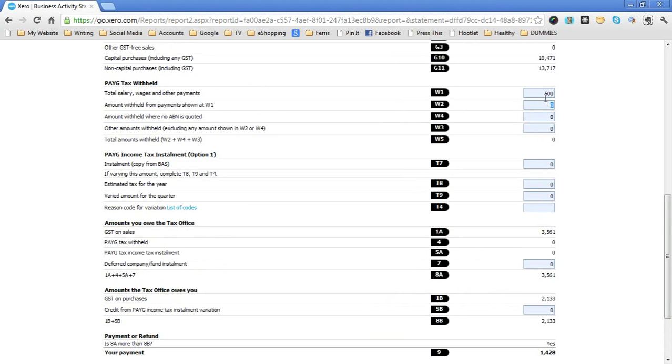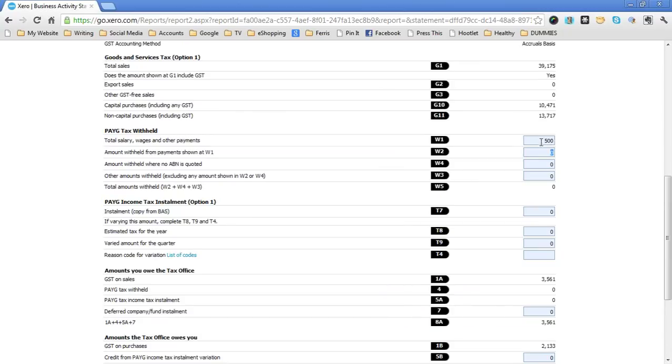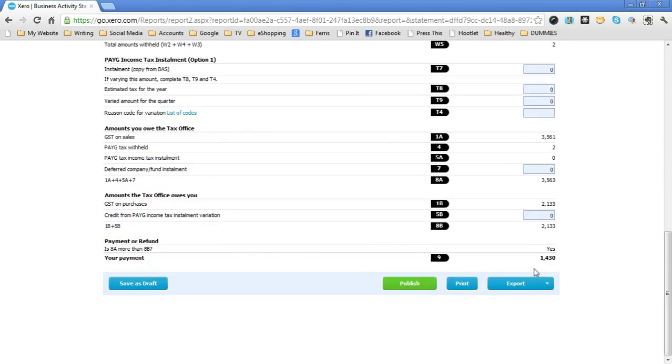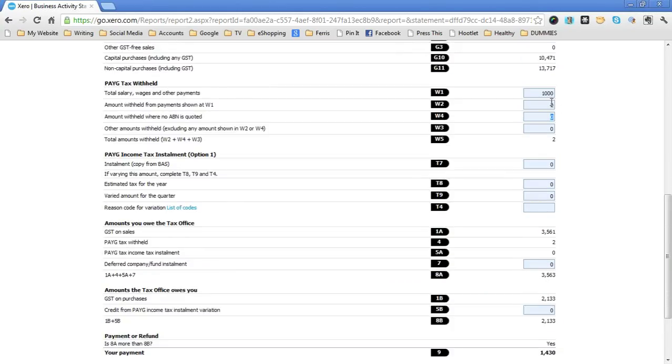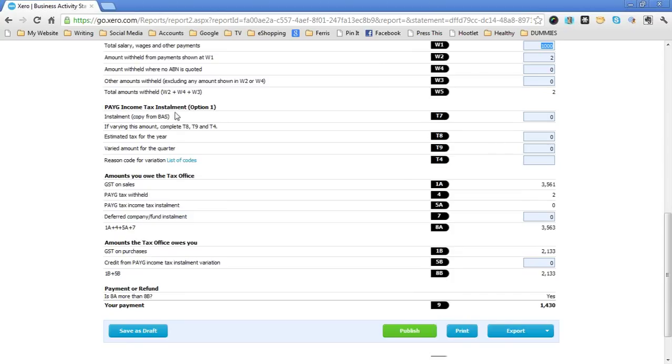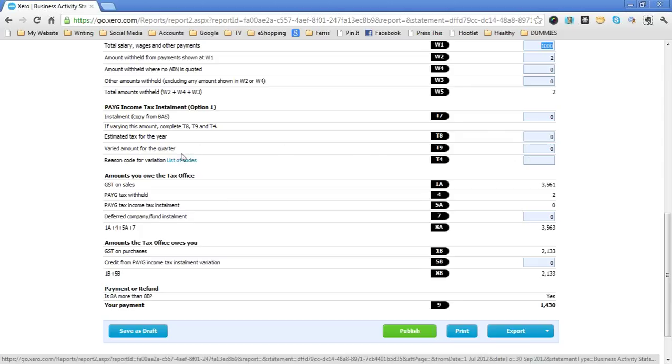So you'll see how there it says 1428. And if I go in and put total salary 1,000 and then I'll just go 2 there, amounts withheld, that's now changed to 1430 because it recognised the 2. The 1,000 really is irrelevant to it other than a statistical purpose. It also has PAYG income tax instalment, which would actually be on your BAS paper or in your portal, and you could fill that in there. And you can list, if you varied for the quarter, why you varied, and you can put the code in there.